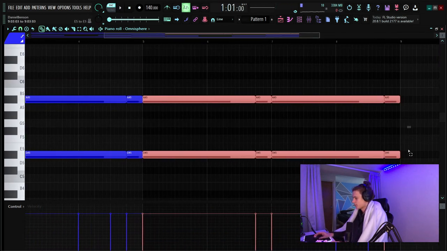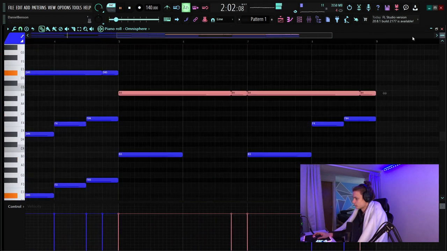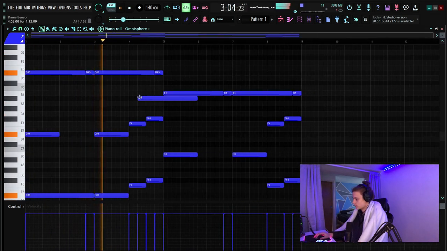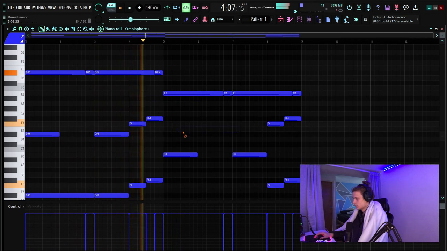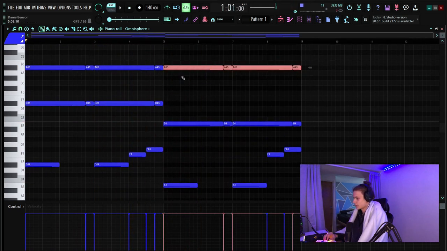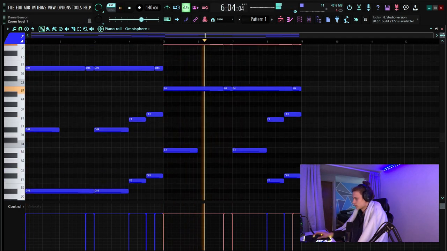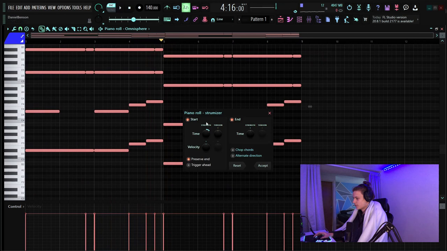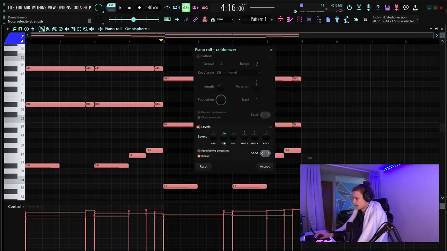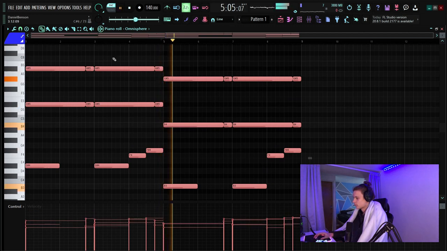Copy this over two, bring that down four. And then adjust this top note as well. And then I'm going to strum this real quick. And then also randomize it and bring it down just a little bit because it's getting a little bit loud.